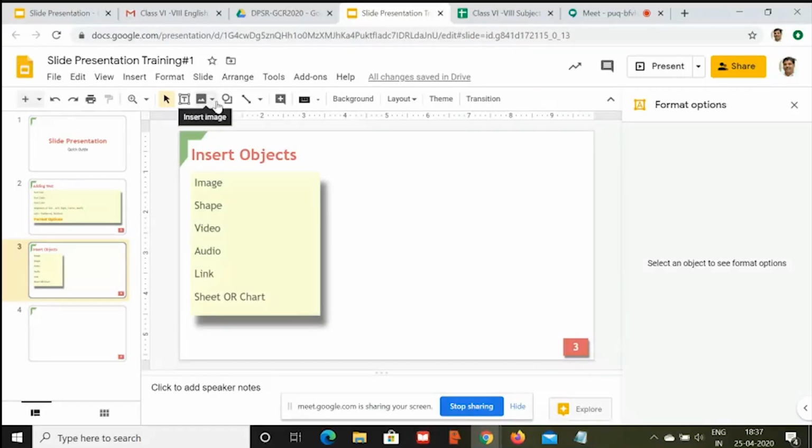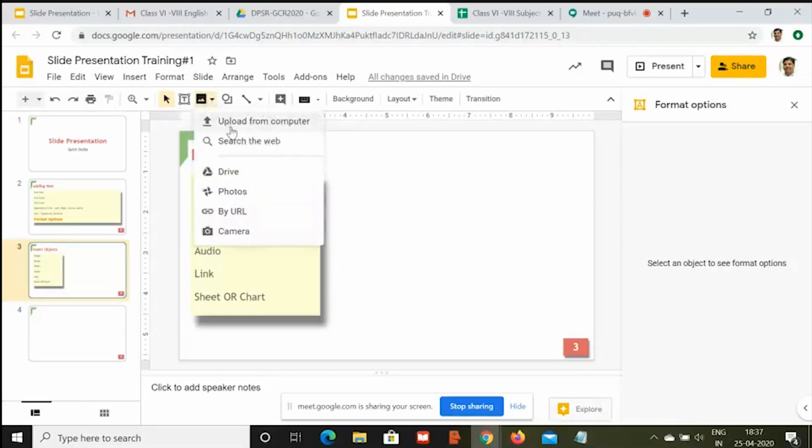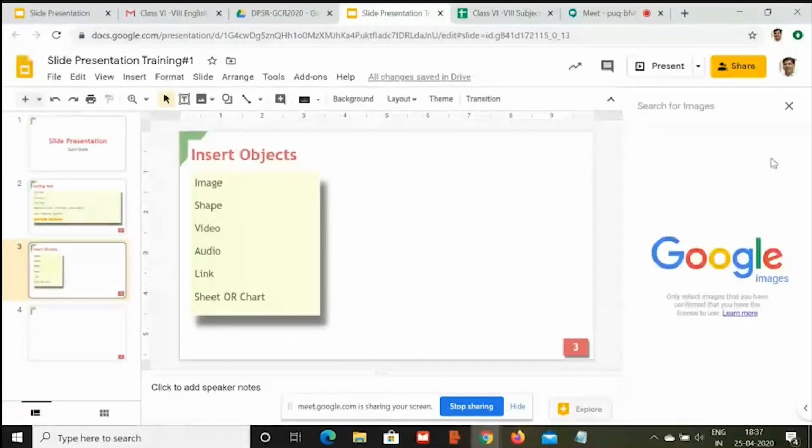One way is I just click here, click on the insert image, upload from computer if I already have that on my hard disk, or search from the web. So I don't have it in my hard disk, I don't have it in my drive, I have to look for it. So I'll click on search from the web. When I click on search the web, I'll have a side panel. On the side panel, you will be having Google Images.